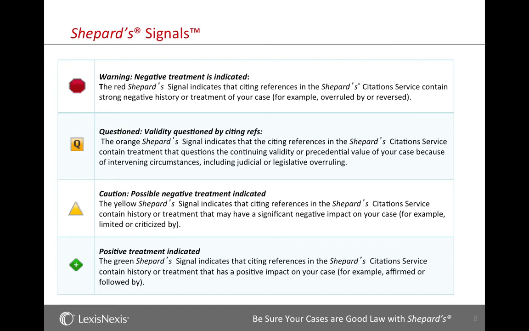A quick overview of Shepard signals are right here. And for negative analysis, when we're looking for validation purposes, we're really going to focus on these first three Shepard signals, specifically these first two. Red, of course, means there is negative treatment. Q simply means questioned. The yellow triangle, it doesn't often create a problem for validation. There are a few things you want to look at, specifically limited and criticized. Those are the ones that you really kind of want to dig into and make sure it's not limited for your factual scenario or criticized in a way that's relevant for you.